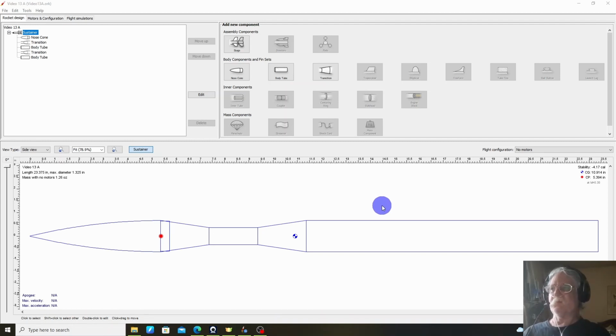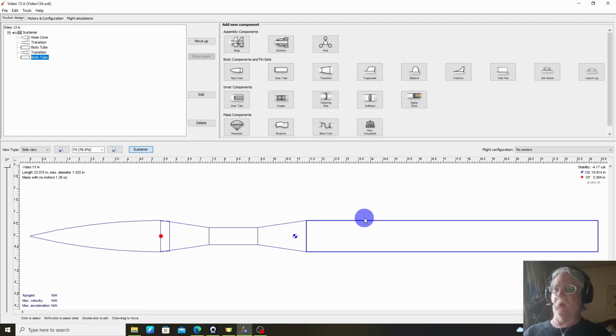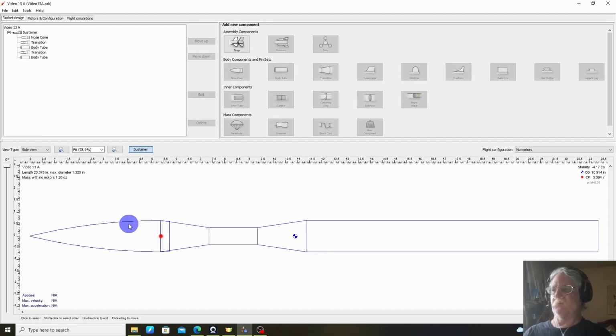Okay, the first thing we're going to do in order to use a pod is select the body tube you want. You're going to find right here that you can select that, and you can see the pods are lit. Or you can select here, and you get the pod. But if you try to do it on transitions or a nose cone, you're not going to get pods. So pods is pretty much only available off of a body tube.